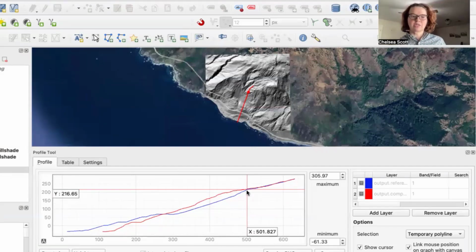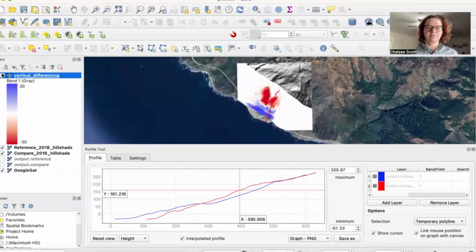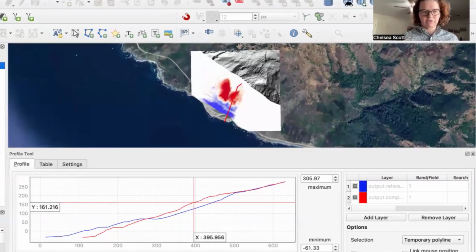We can also display the vertical differencing in the topographic profile. So we first look at vertical differencing. Here we have the vertical differencing results, and red indicates downward motion of the Earth's surface during the landslide. So that's up here where we had erosion. Blue indicates upward motion. That is where there was deposition.